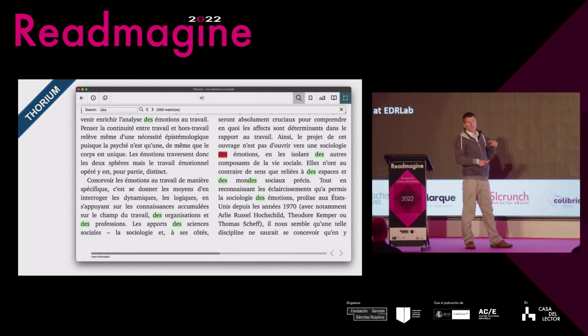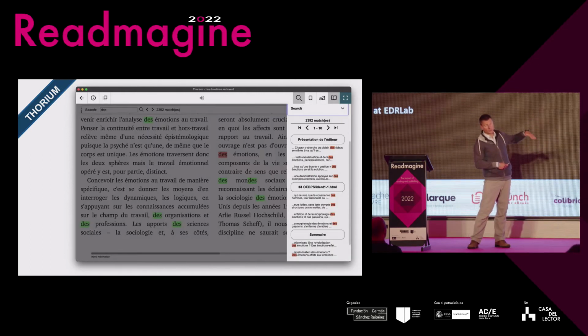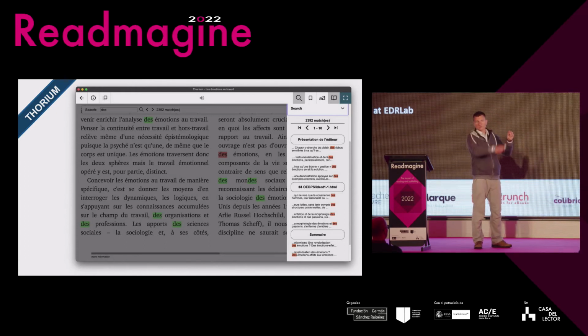Now, there are 2,400 matches here. It's huge. I really don't want to go next until I find the correct one. So what I can do is just click on the button, and Thorium opens a paginated list of results. So it's paginated in the sense that there are 10 pages of results here, so that I don't have to scroll huge distances on the vertical screen.